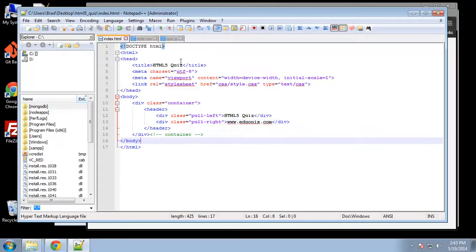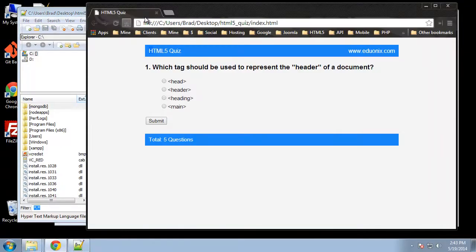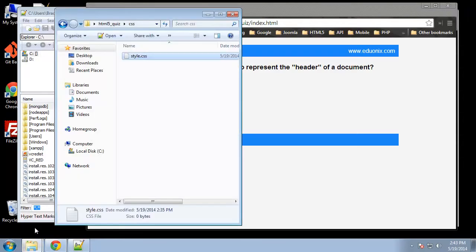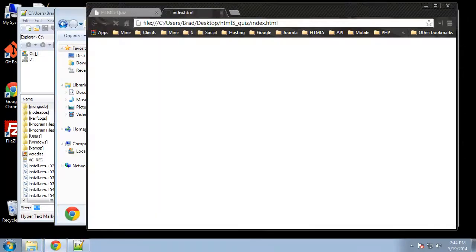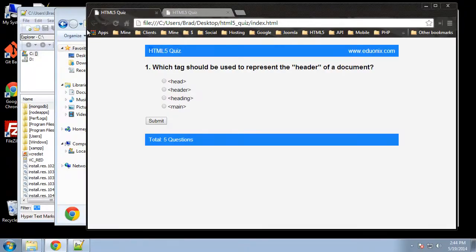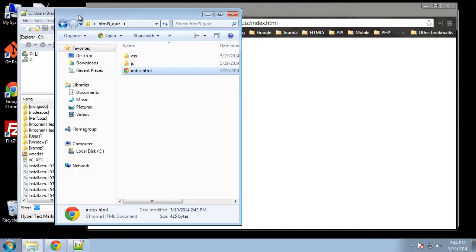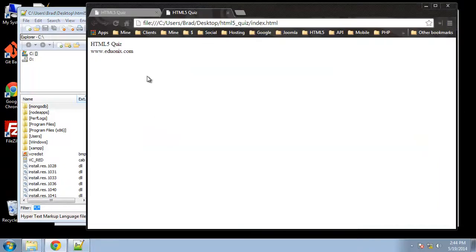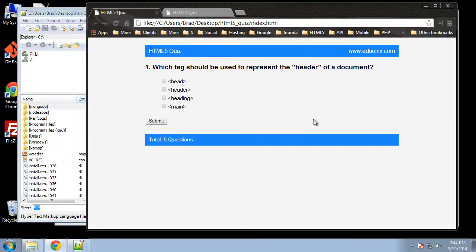Alright, so if we save that, it's not going to look like much. Hold on a second. Alright, so here's what we have so far. The next thing I want to do is the middle area, which is in here.